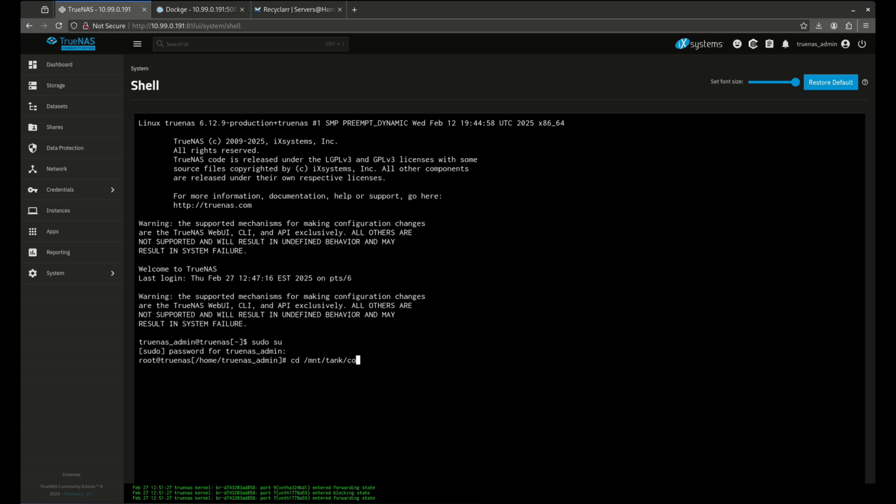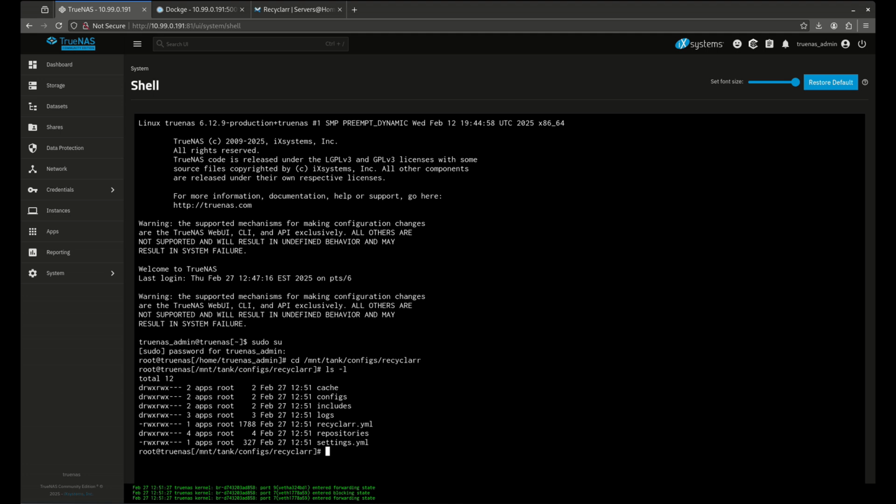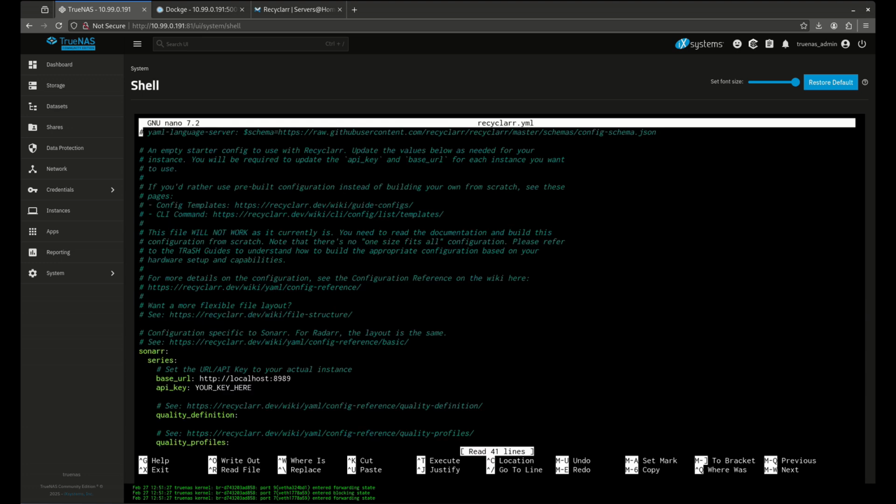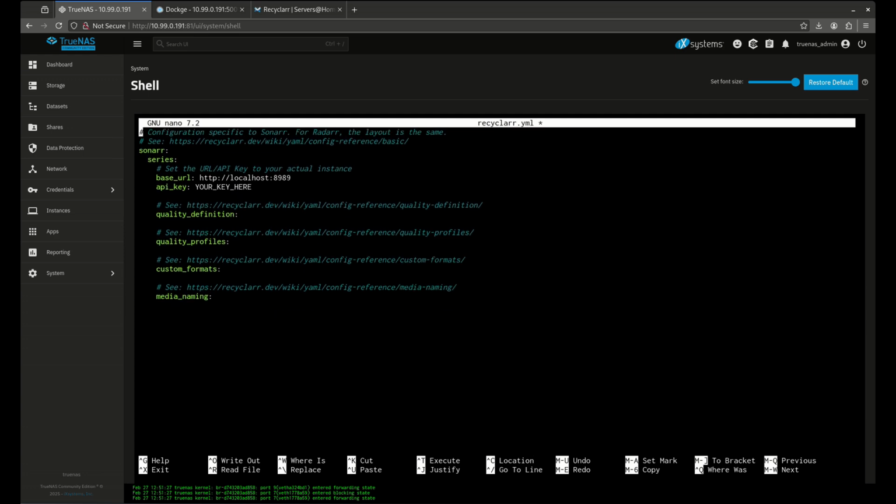cd mount tank configs recyclarr. There we go. So there's our recyclarr. So I'm going to type in nano recyclarr.yml just like that. There we go. So what I want to do is I want to hold down Control and K, and I'm going to clear out all this old stuff.